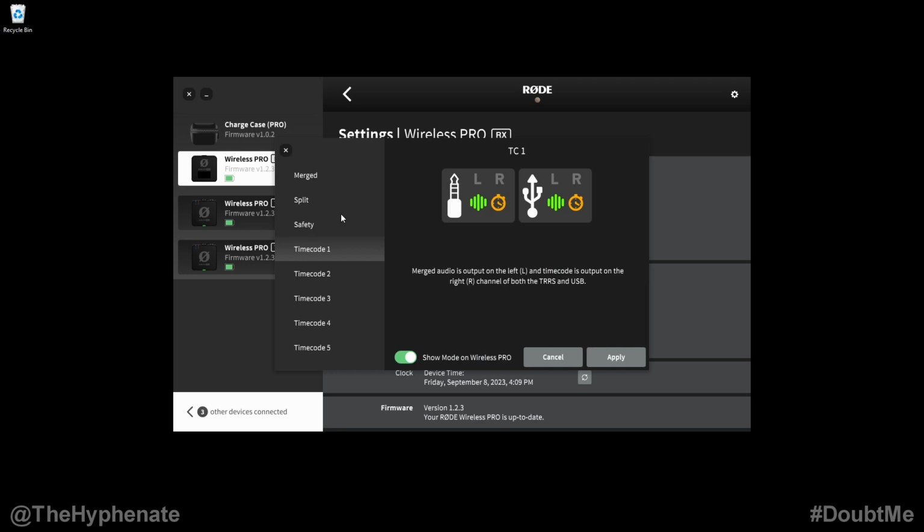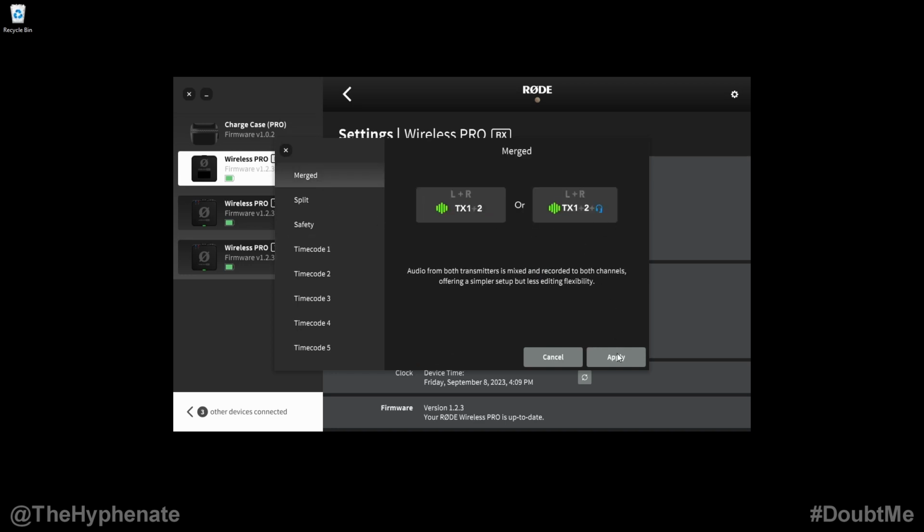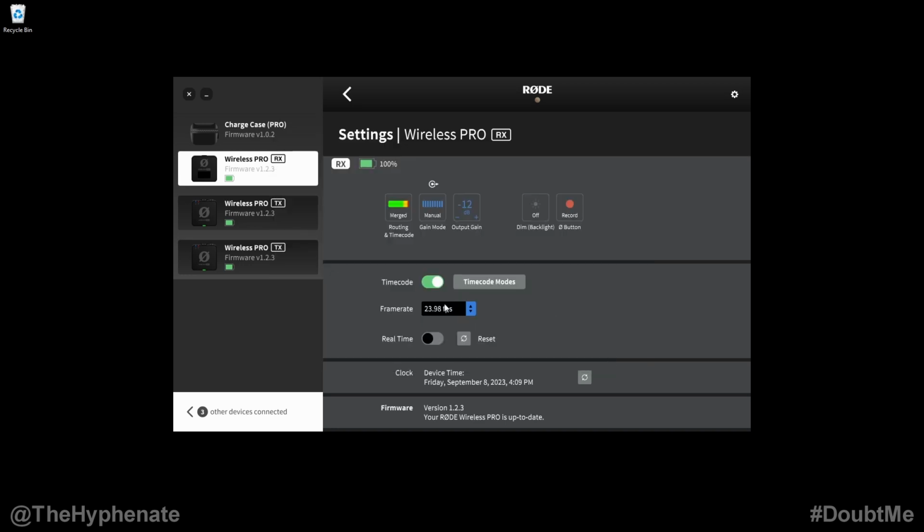So right now, I'm gonna go back to merged, which was what I had, click apply. But because I turned on that timecode mode, when I disconnect the Wireless Pro, now I have that timecode option in my mode settings. You can turn on real time and reset.